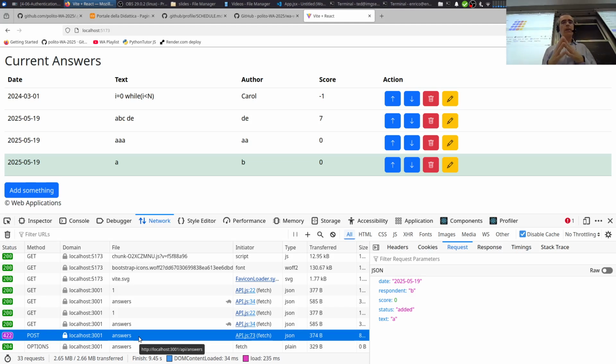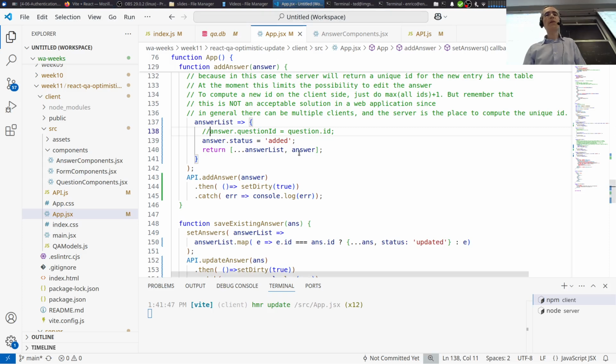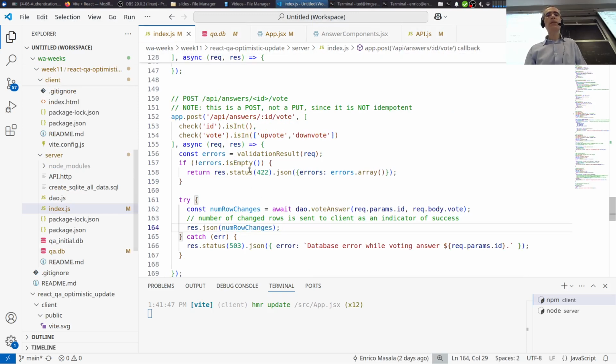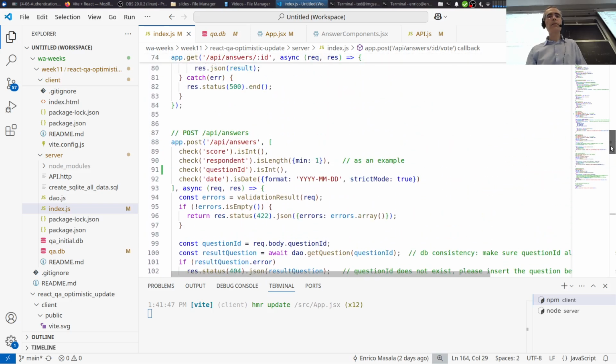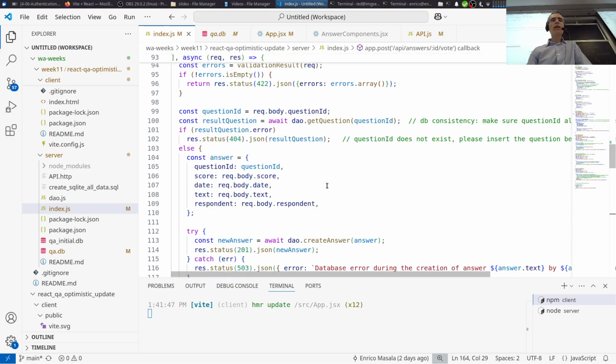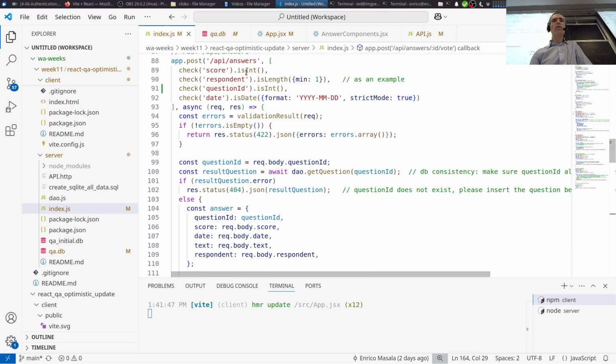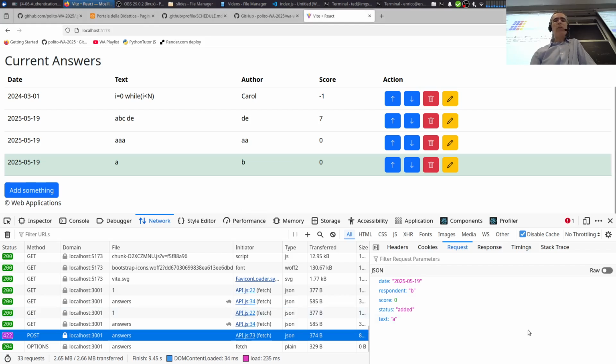So, if you wrote the server correctly, as we did, hopefully, not on the vote, but on the add, you get this error message. Actually, the error message now is coming from the validator. So the question ID int, and here there's this errors array. Up to you to decide what to do with this error.